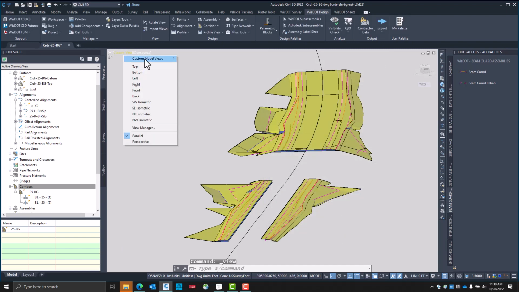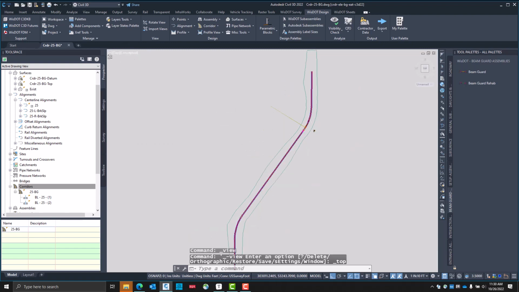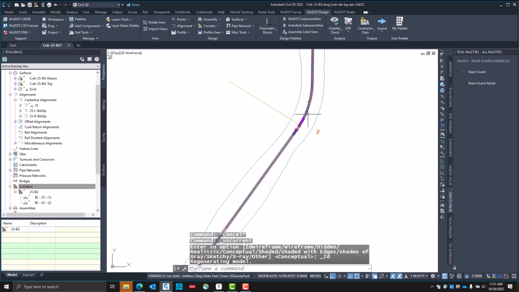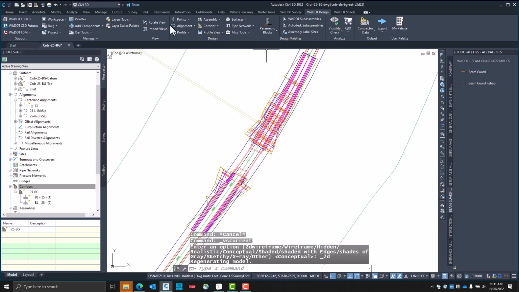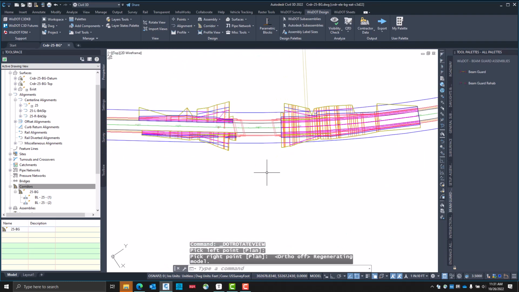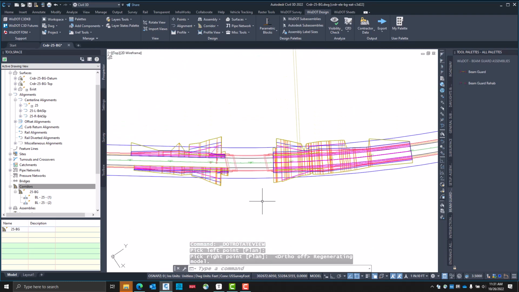Now that I've got these layers built for my surfaces, I'm going to go back to a top view. And I'm going to want to bounce around in corridor section editor. So I'm going to create a custom view here too. I've got to get out of conceptual so it goes super fast. 2D wireframe. Zoom in. I'm going to do WisDOT design view, rotate view, and snap to my bridge. Turn my ortho off, apparently. Bang. That's about right where I want that.